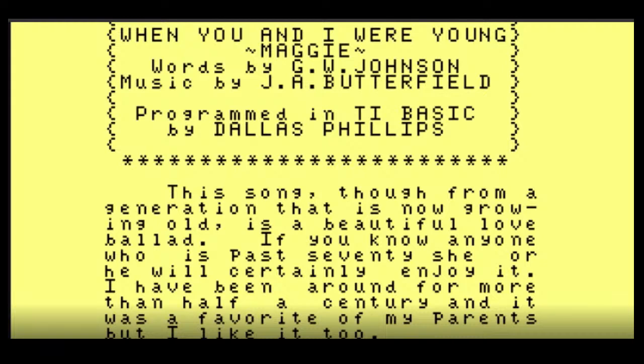A song from a generation that is now growing old, a beautiful love ballad. Anyone who is past 70, she or he will certainly enjoy it.